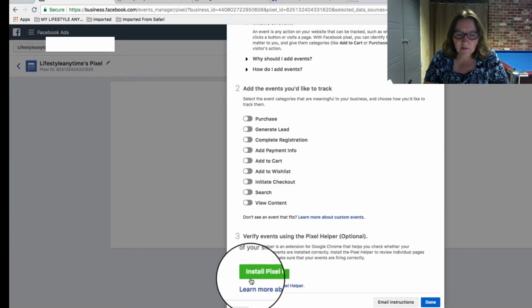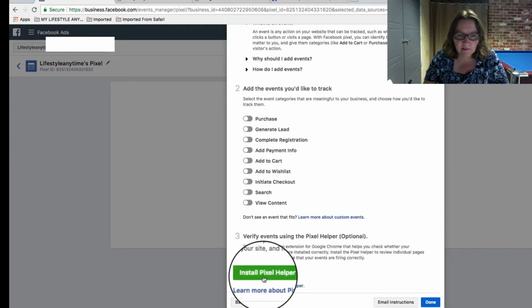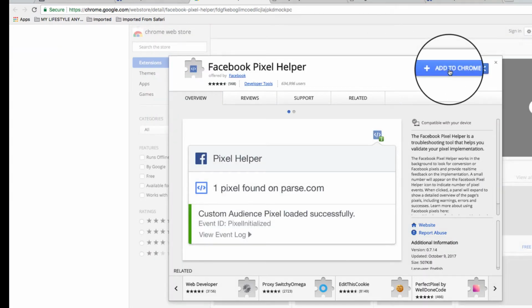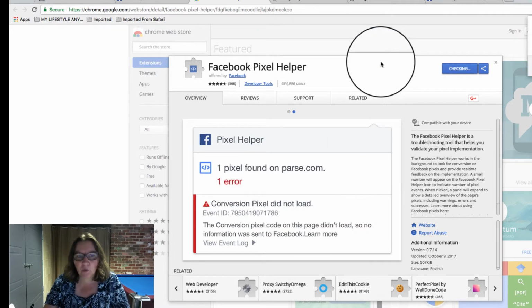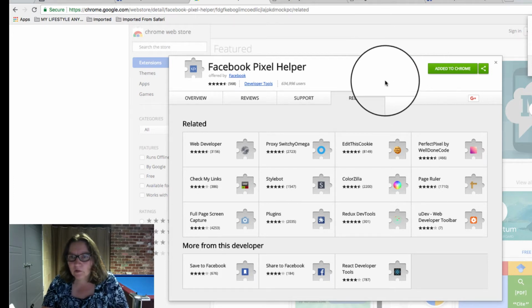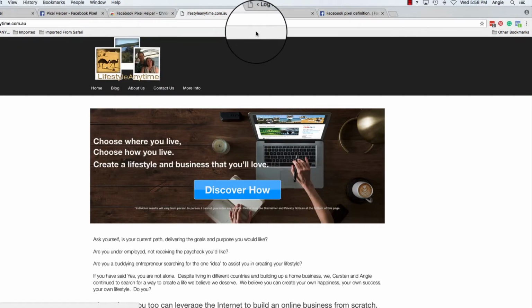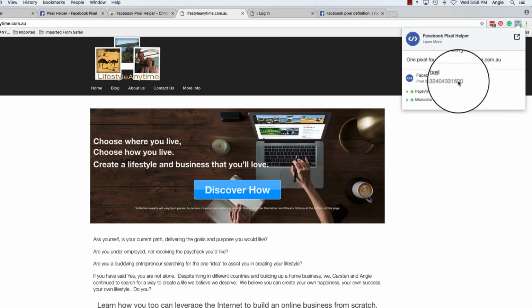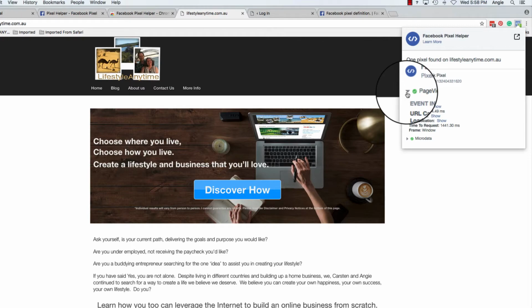Now we can install a pixel helper, which I probably will do because that will go up onto the Chrome bar and I'll be able to see things. Basically, this is a pixel helper that will go onto the Chrome bar. As soon as that's been added, I'll show you what happens. Now when we go over onto our Chrome bar, we see the pixel helper here, and it says it's got the pixel code: 1 pixel found on Lifestyle Anytime. So you can then see further data when you look on here.